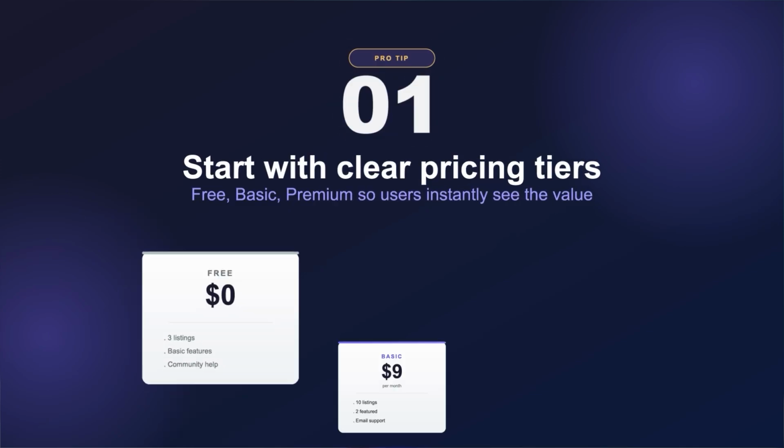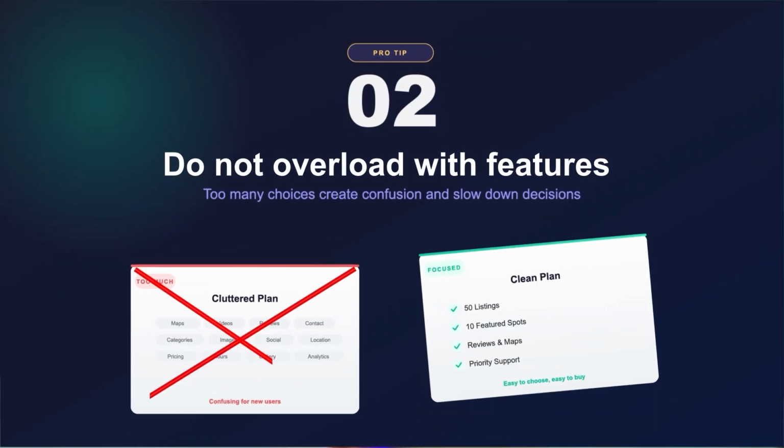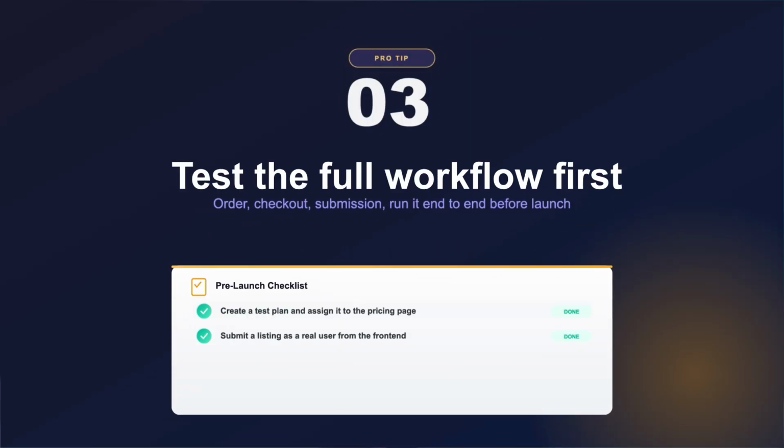A few quick tips before we finish. Start with clear pricing tiers such as free, basic, and premium so users can easily understand the value. Avoid overloading plans with too many features, as too many choices can create confusion. And finally, always test the full ordering, checkout, and listing submission experience before launching your website live.